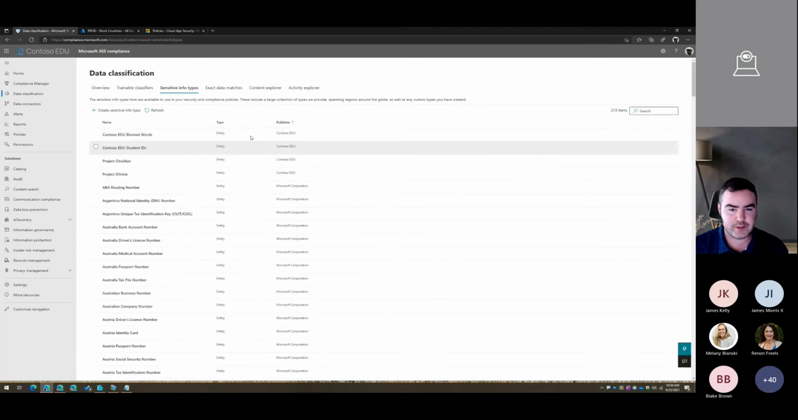We can also create custom ones. So you can see here I've created a custom Contoso EDU student ID. This is my sensitive information type that tells the platform how to identify my student IDs. I've done this with a regular expression, so it's looking for a specific format of two letters, a hyphen, and then a string of numbers.